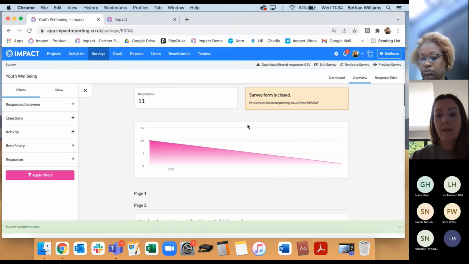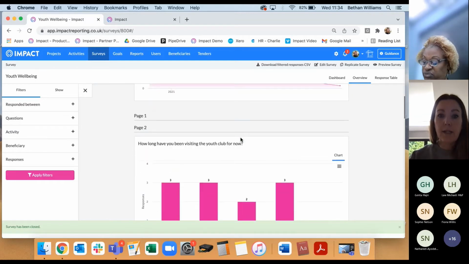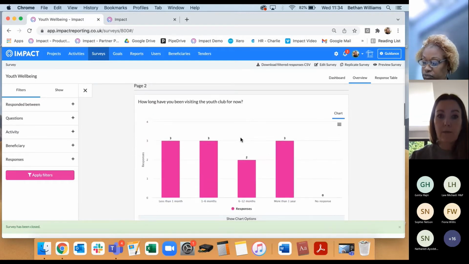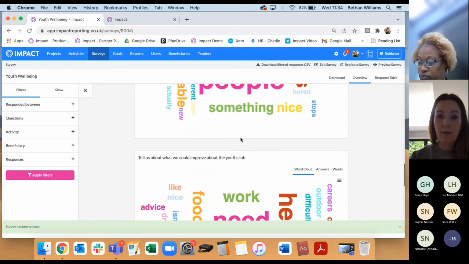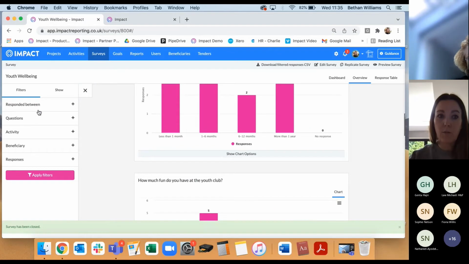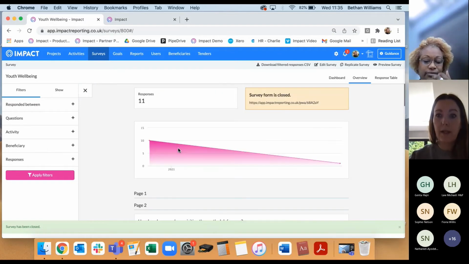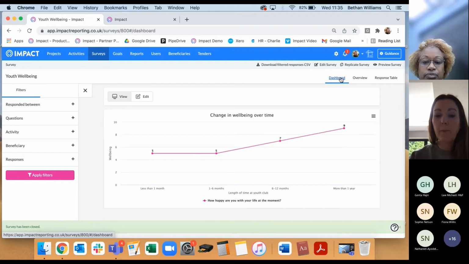So if I go back to the survey itself, you can see the results come back into various charts and graphs and word clouds, and you're able to evaluate the information with filters and so on there. It also allows you to have a dashboard. Now, this is what we call distance travelled.